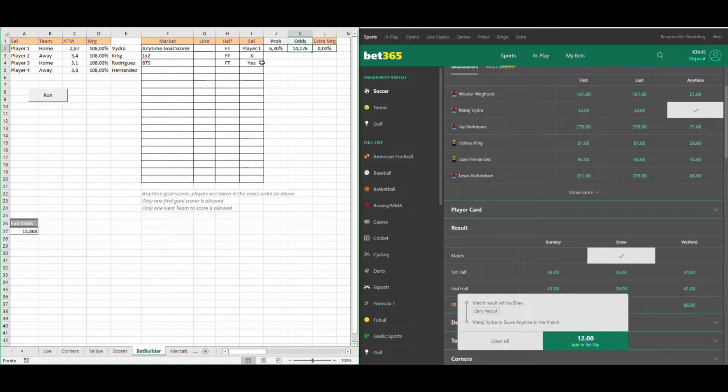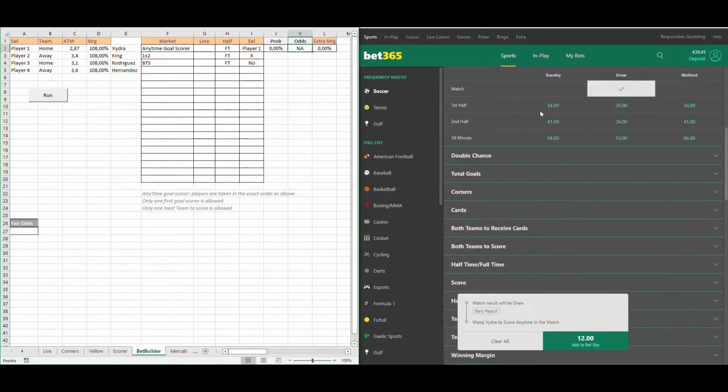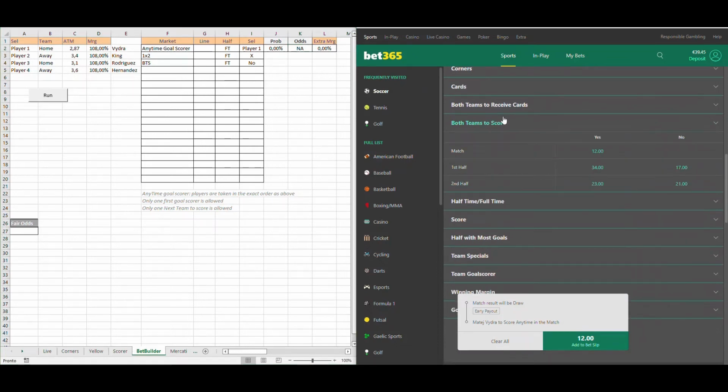But, if we insert both teams to score no, the slip becomes impossible, and the BetBuilder algorithm will correctly return a not available odds. Also, on the Bet365 side, you can see that we cannot select no on both teams to score.